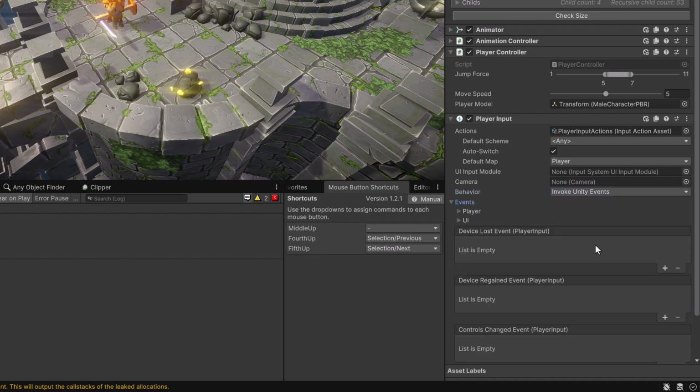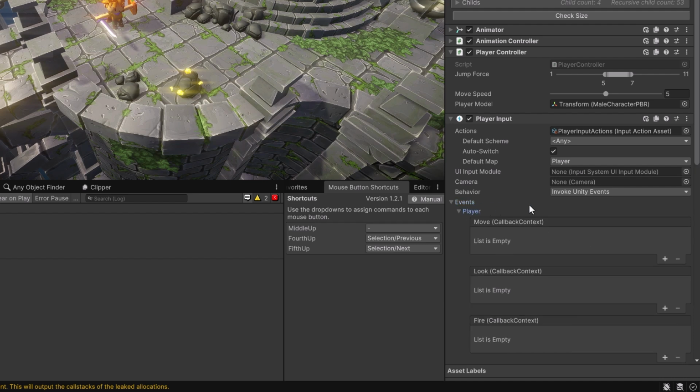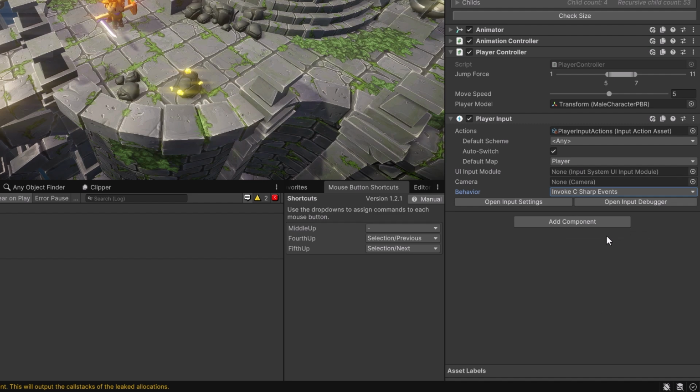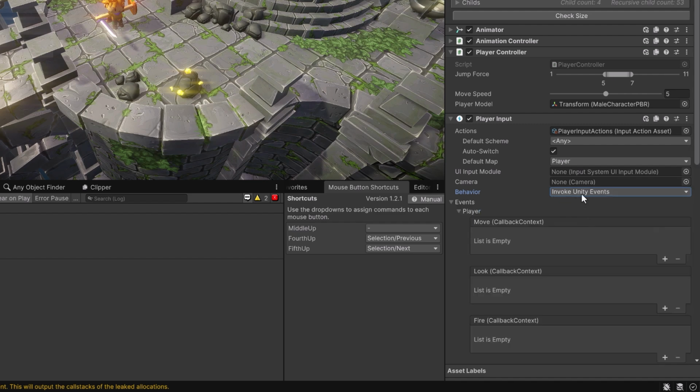There's some basic top level ones, but you can see there's a foldout for each of my action maps as well. So if I expand player, you can see I've got the move, look, fire actions, and so on. Your fourth option is to invoke C# events instead of Unity events. So it works basically the same way, except you're going to register for the events in code. Let's quickly look at how we would implement this with Unity events.